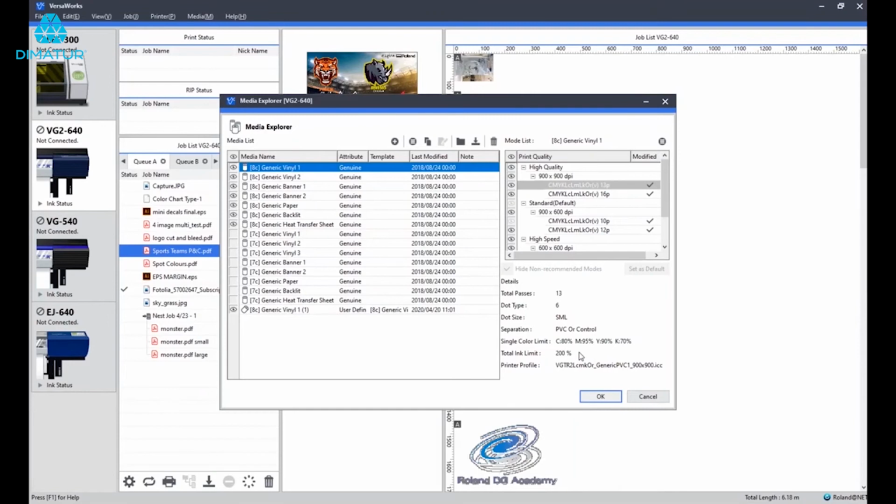And then the single color limit is breaking down those channels so that we don't put down too much of any one unnecessarily. So if you are wondering, for example, what the difference between generic vinyl 1 and generic vinyl 2 is, if we have a look in the Media Explorer for the VG2640, generic vinyl 2 has a 240% ink limit, but it has slightly lower single color limits.